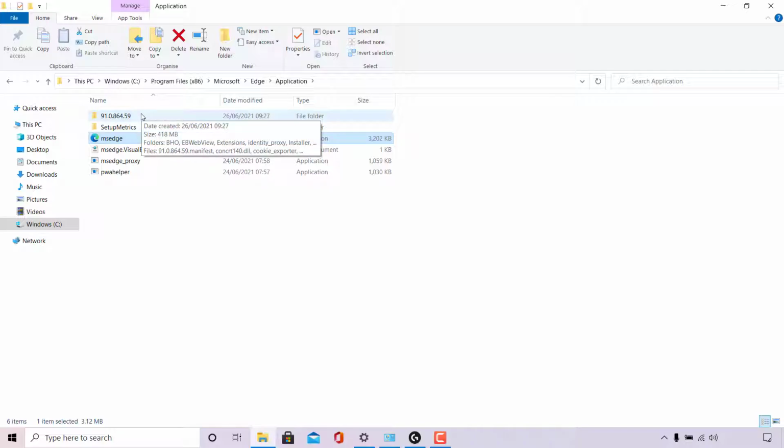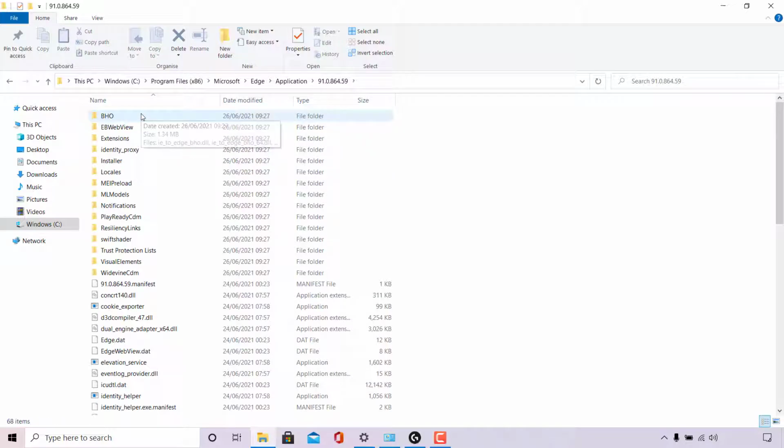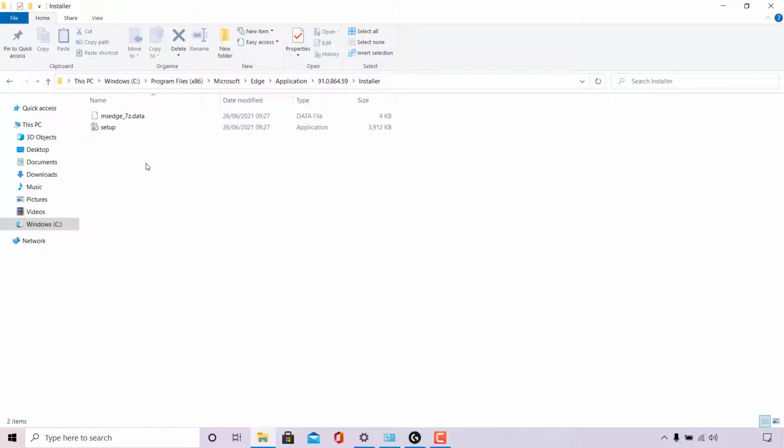Once you've found the folder with a bunch of numbers on it, just double click on it. Once done, double click on installer. You should now see two files. One is msedge_7z.data and the other one is setup. When you see these two files, you're in the right location.